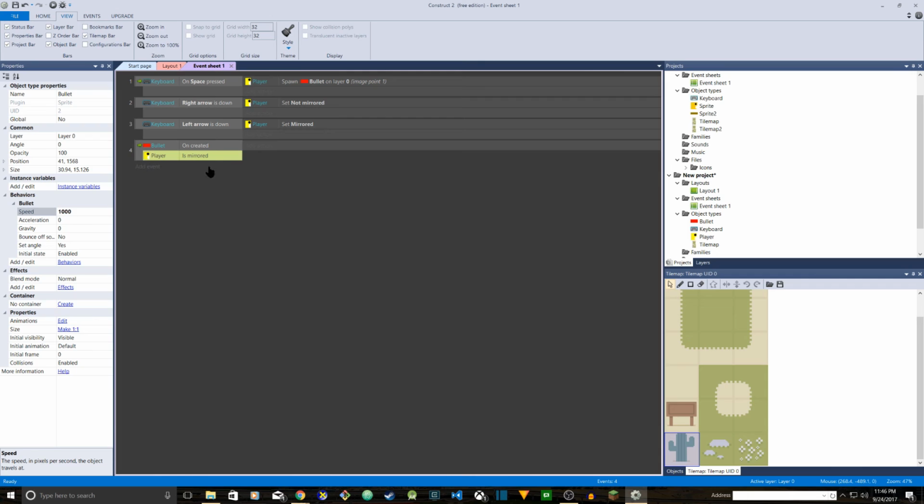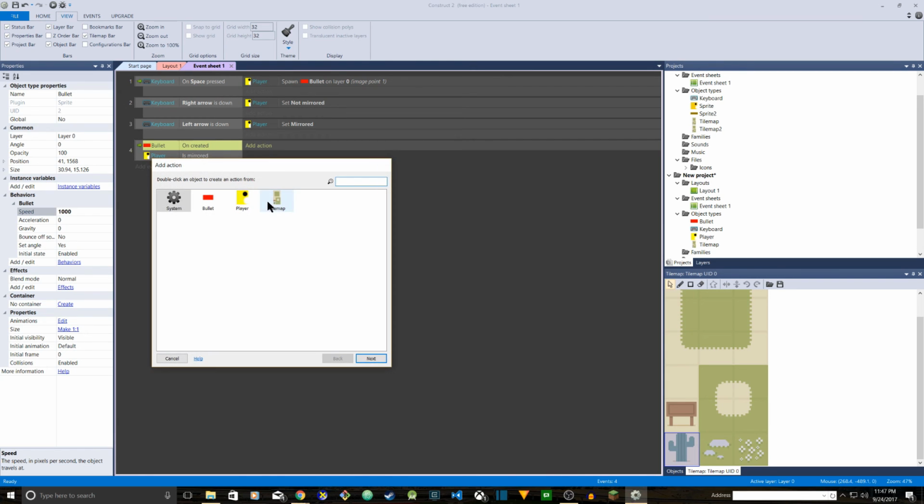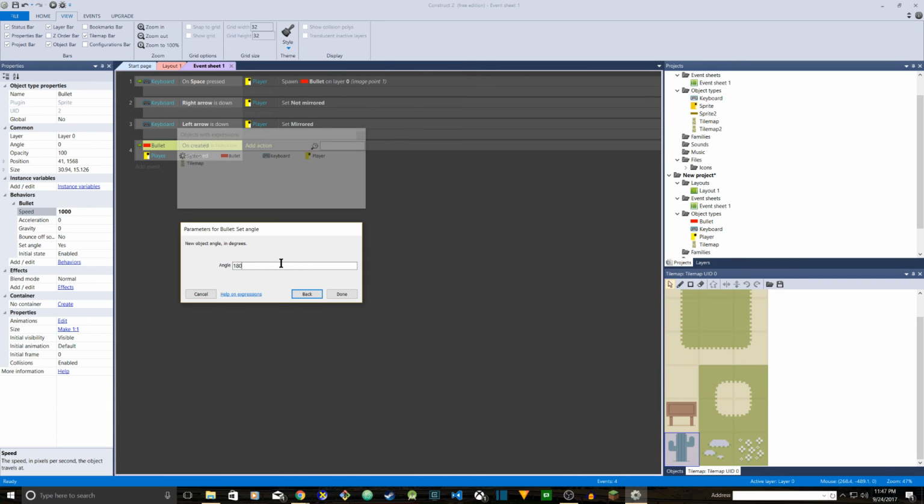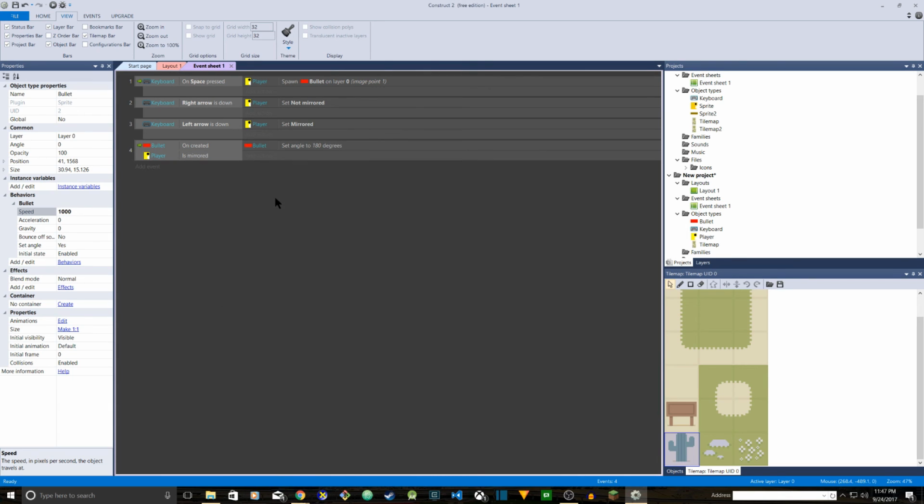You want to check if the player is mirrored. So that means the player is facing the left. Okay, see the left arrow, set mirrored. So for this condition, when the bullet is created, check if the player is mirrored, meaning the player is facing the left. Then you want to add an event to the bullet saying that the bullet angle is going to be the other way. So type in angle, it's going to say set angle, and you want to do 180. Okay, so once you've done that, let's go ahead and play.